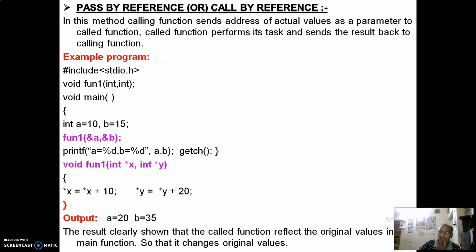Once again, I will explain the functions, the pass by reference or the call by reference.